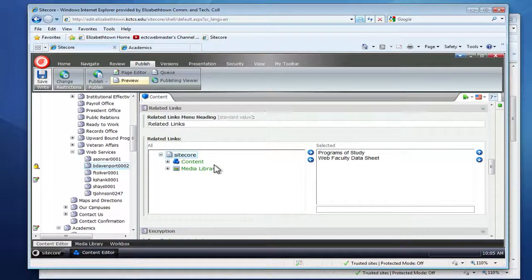I haven't even tried, I don't even know if it would work, to push the entire top level. Don't push anything at the top level here: Sitecore, content, or media library, do not push those over. That can cause the thing to lock up. That means that your page could shut down. It could shut down the website. So do not push any of these three over into these fields as selected.